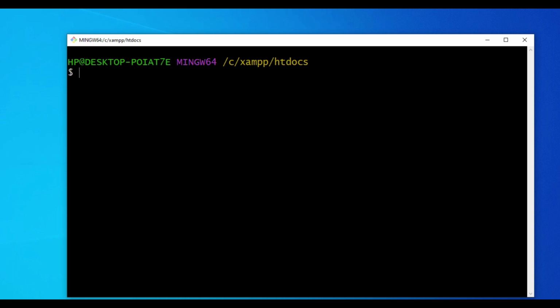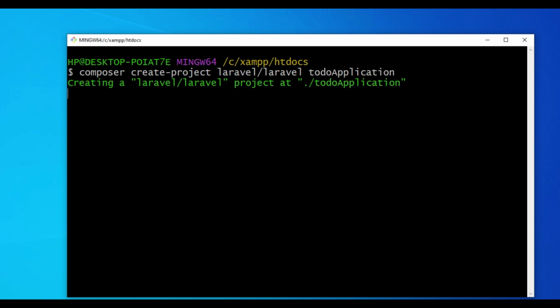So we are going to run the command composer create-project laravel, and then the name of our project, let me call it to-do application, like that. And then this command will install for us a fresh install of Laravel. I give it some time and then we continue.